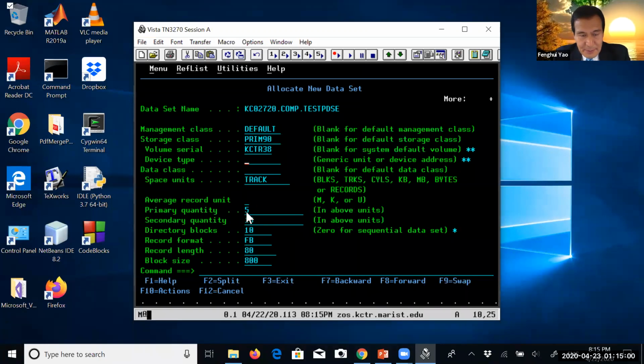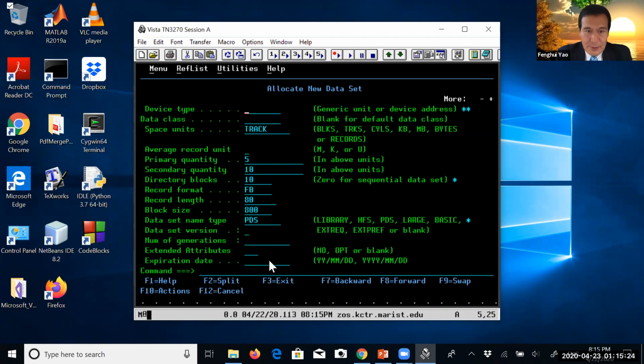All right, for PDSE, we need to change those parameters, input those parameters. Currently they are okay. We need to change one more place. Go to the next page. We need to change the data set name type here to library, okay? If we change here to the library, it will become a PDSE dataset, okay?